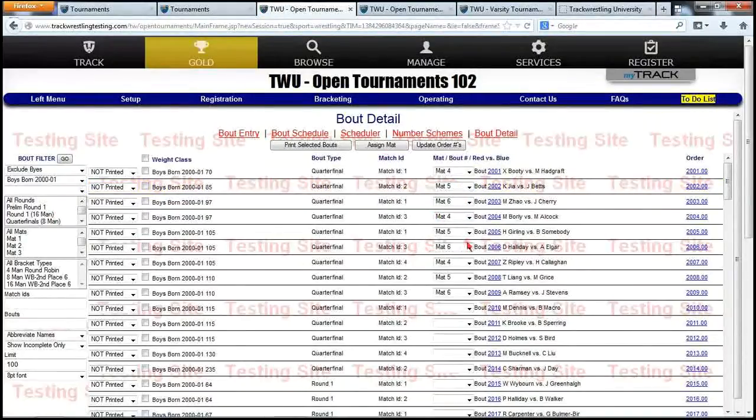All of those got assigned there. And that's basically how you do that. If I wanted to manually assign, as I said before, I could switch these to any mat that I wanted to just by using that drop down right there. So that's how you could manually move matches if you needed to. So that's how you would do an open tournament if you had multiple age groups, different size groups, you want to send to different mats.